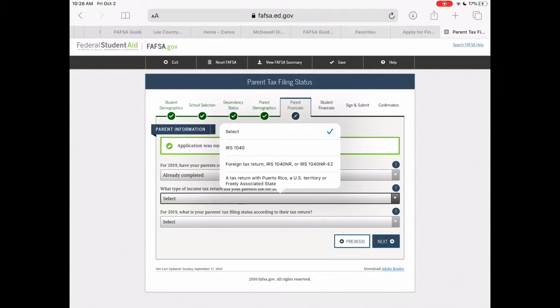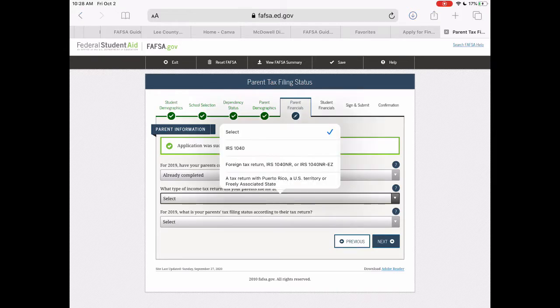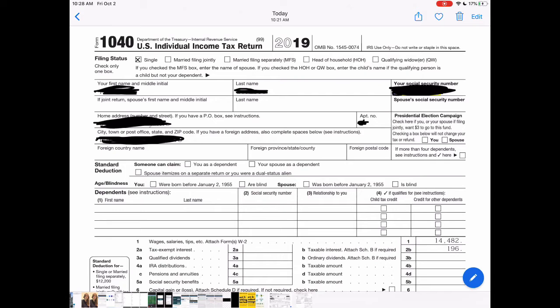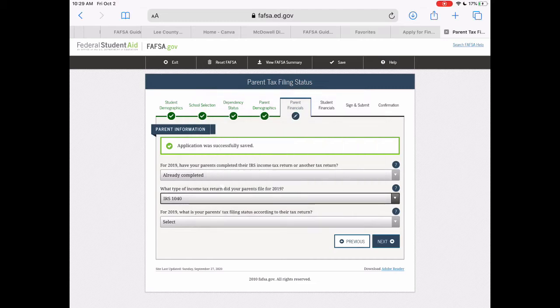Okay, so I have my actual 2019 taxes, which I am going to show you so that you can learn how to decipher these questions. So you can ask them if they've completed their taxes, ask them to provide them to you, and once you have them, most people use an IRS 1040, but let me show you where to find what type of tax return it is. Okay, so this is a typical tax form. So you can see there that it is a form 1040, and that's what the vast majority of people file. Say that they filed an IRS 1040.